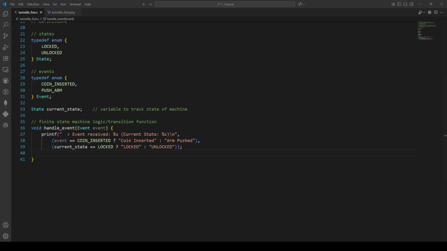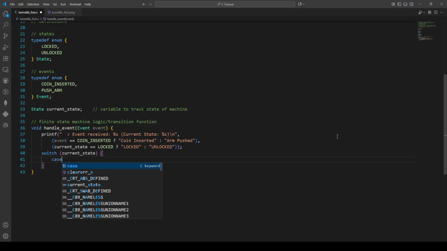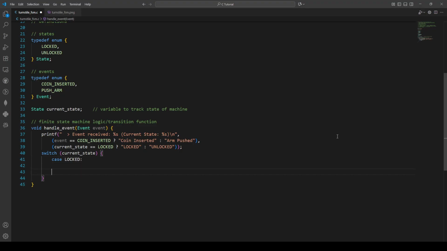Now that we're done with that, we're going to use the core logic. And the best way to do this is a nested switch case structure, because we have specific events and specific states that we get to work with. So we're going to do switch, and first we're going to do state. That's going to be the outside switch. And then we have two cases with the state. Either it's locked, so that's our first case, or it's unlocked. And again, at the end of each switch statement, we have to use the break keyword.